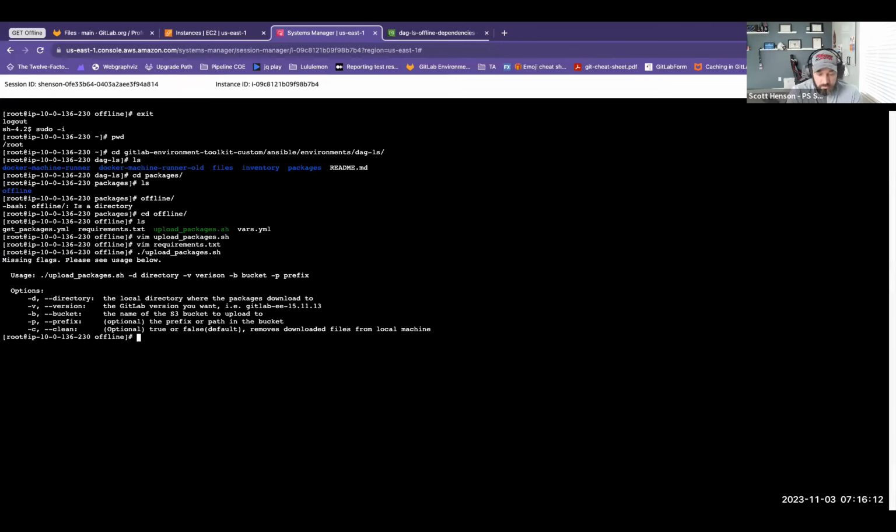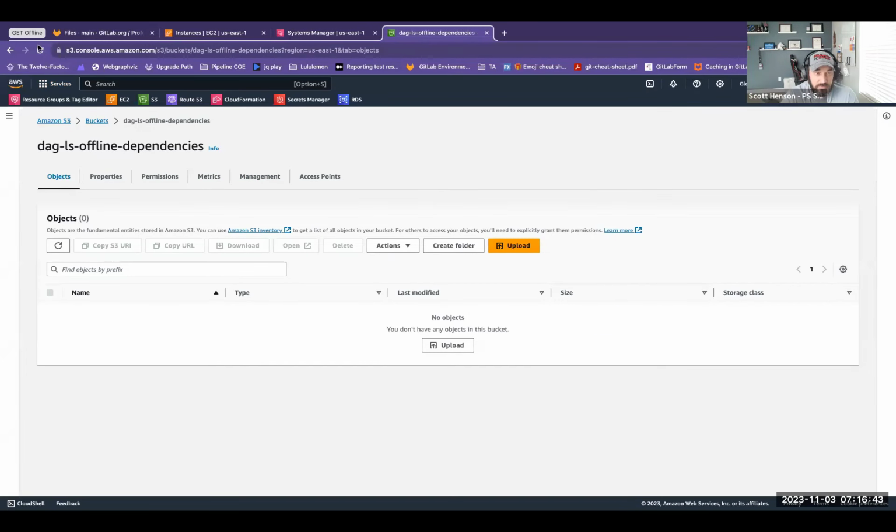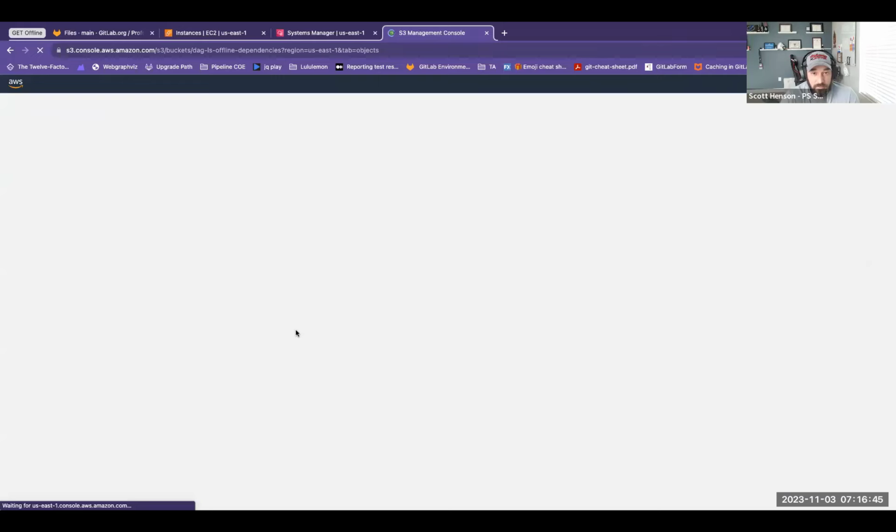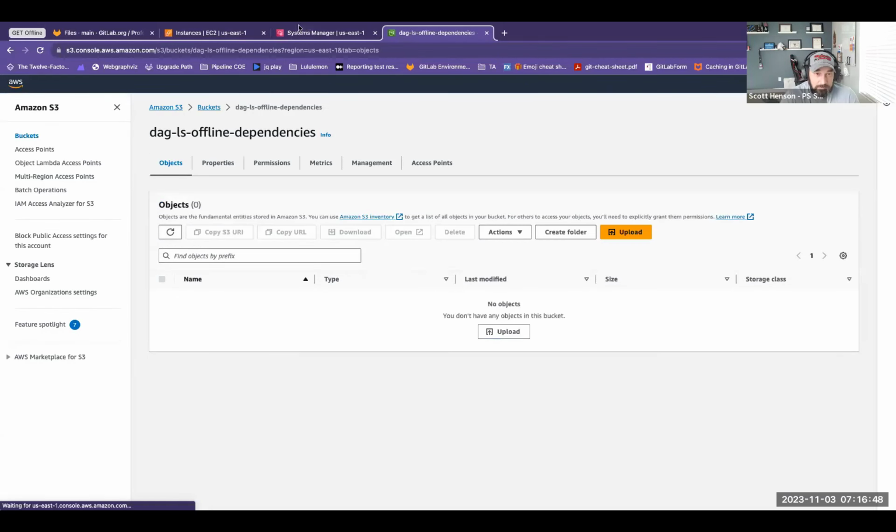So we're going to pass the same thing, and I'm in the offline environment, and I am going to say I want this to go to this current directory into a file or directory called packages, and I want my GitLab version to be GitLab-EE 15.11.13. That's just the one that I happen to be working with. My bucket is actually this bucket here, DAG-ls offline dependencies. You can see there's currently nothing inside of this bucket.